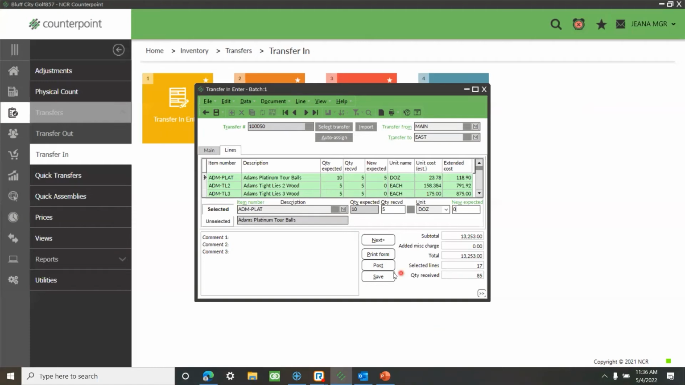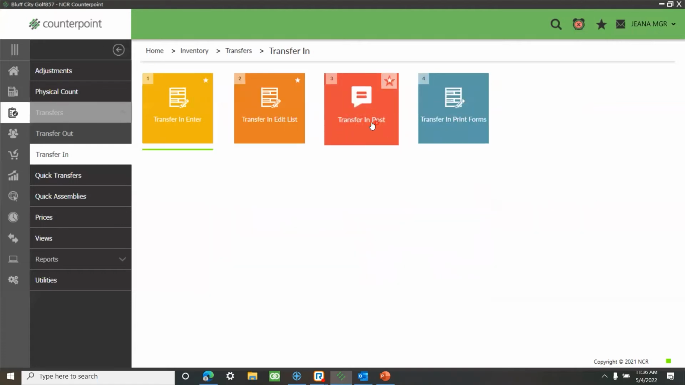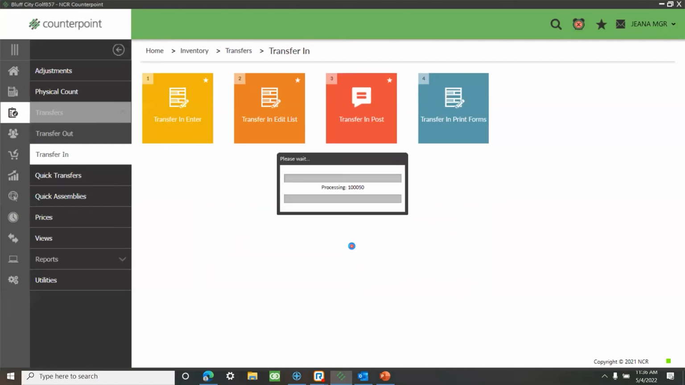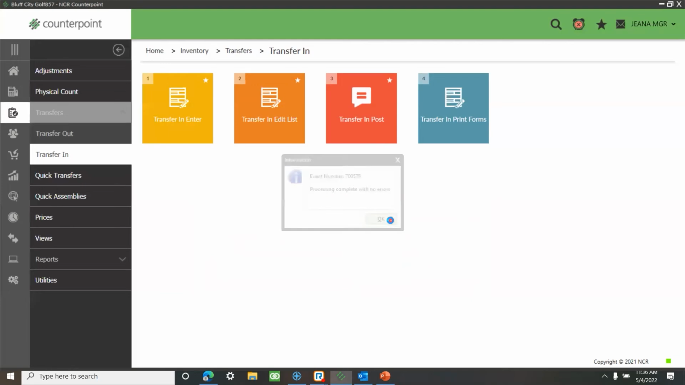So again, I can post. If I post, it auto saves, or I can save and come here and post everything all together, because I did multiple transfer ins. So I'm just going to say yes. Okay, and it's all happy. But in the background, Counterpoint did generate an audit trail because that quantity got sent back to the originating store.